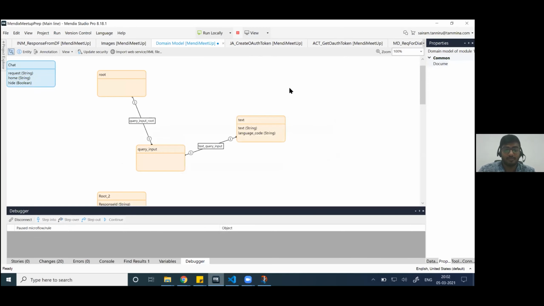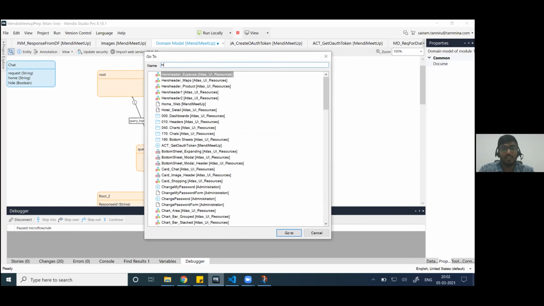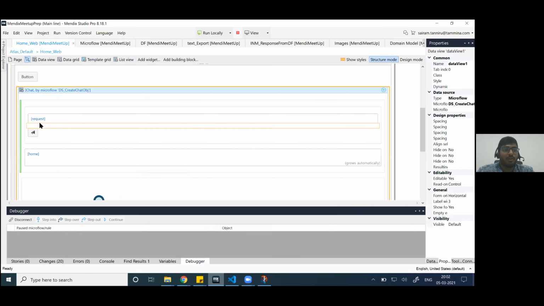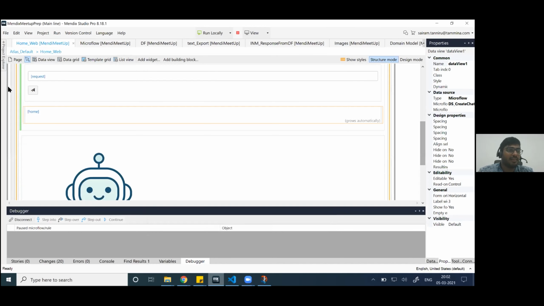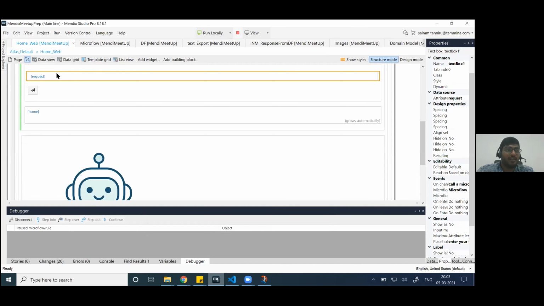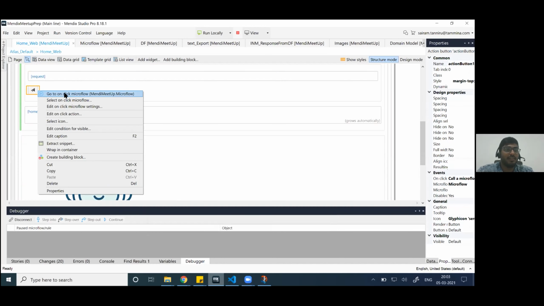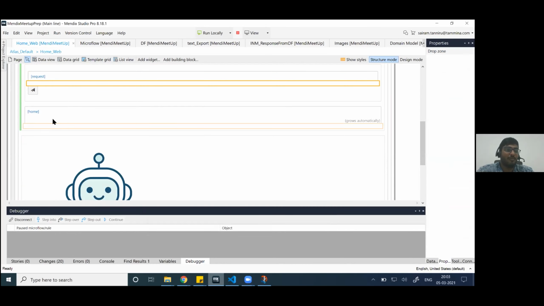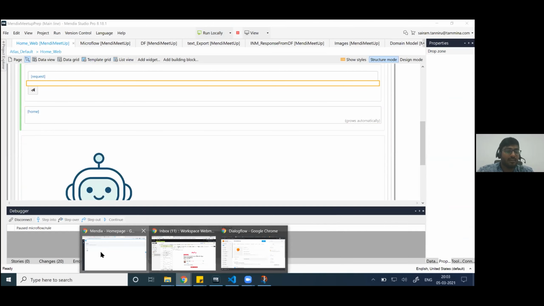Control G, home web. So what I created is a chat entity on the DS microflow for now, for the sake of convenience. And then later, either on clicking of this button or on clicking enter in this text box, I'm going to call this microflow, the same microflow that we created. And then the response I'm going to map with the response attribute that we already created.